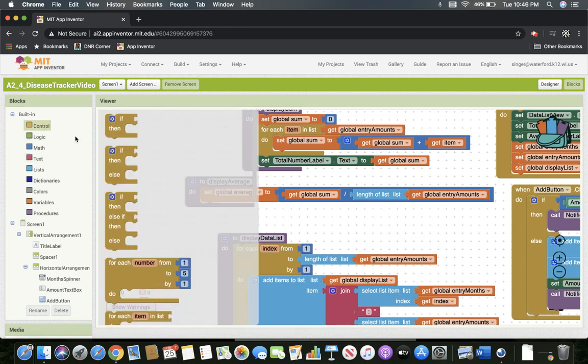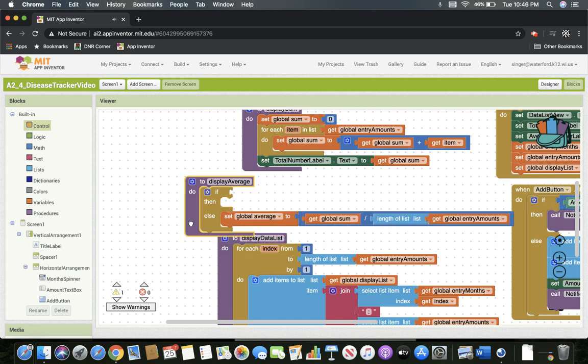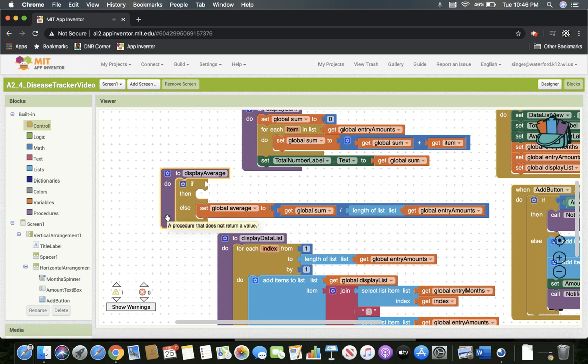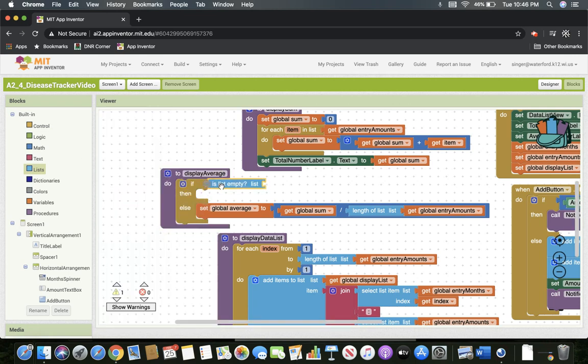So I'm going to go up to logic. I'm going to grab an if-then-else. And this setting the global stuff, this is good. This is what we wanted to do. It's still in the else statement. Okay? But we have to first ask, is there anything in the list? So what if is the empty list is the first question we ask. So is the list empty?